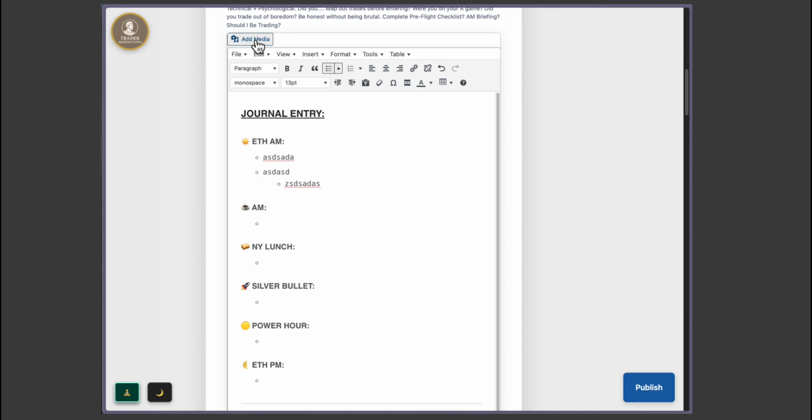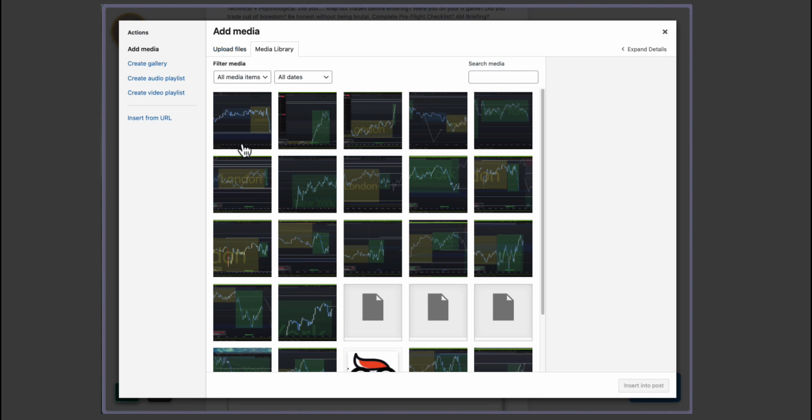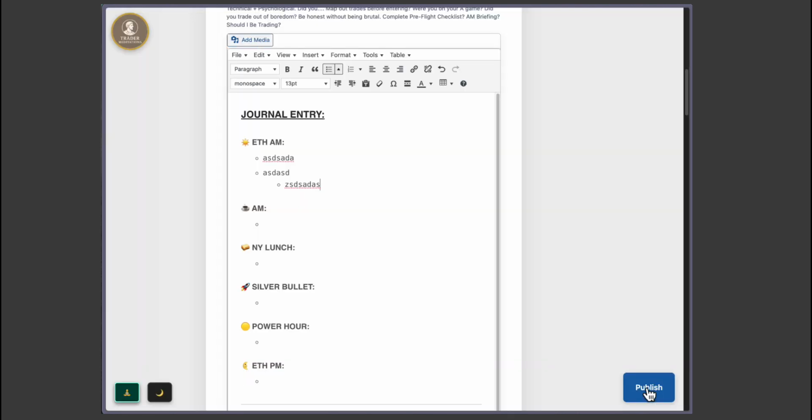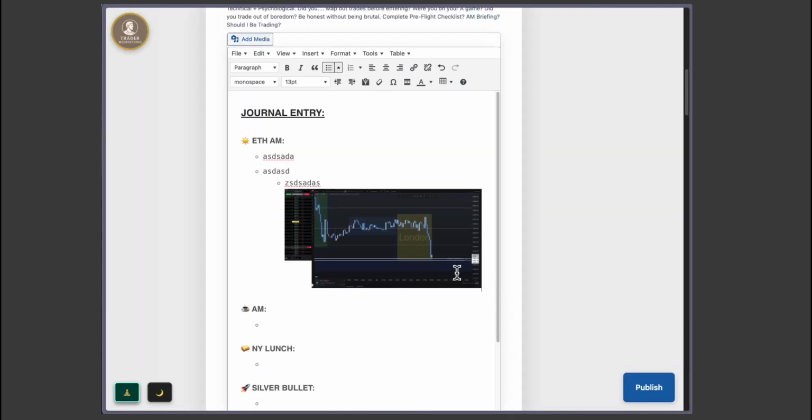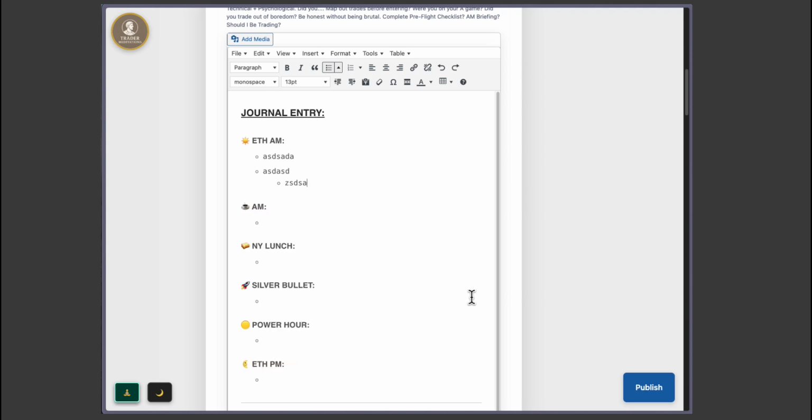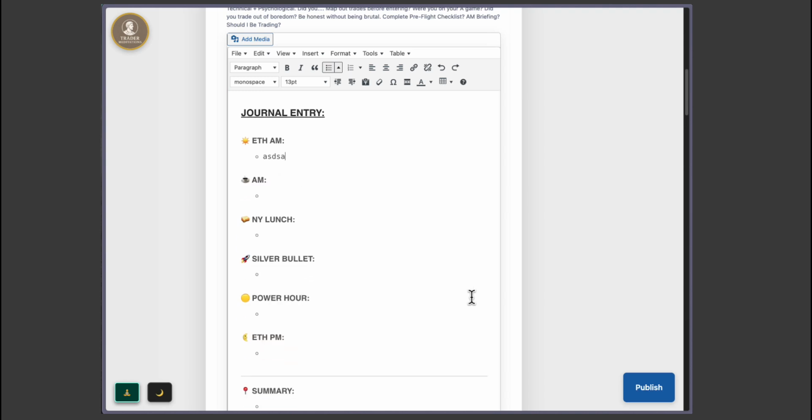You can also add media here. So if right here I wanted a picture, you click add media, upload files. I'll just click one and it adds it to the document. Okay. Let's go ahead and get rid of these. I'm actually not going to save this.